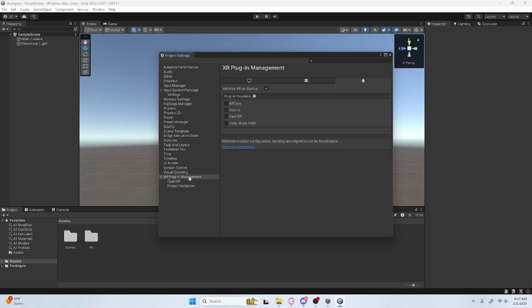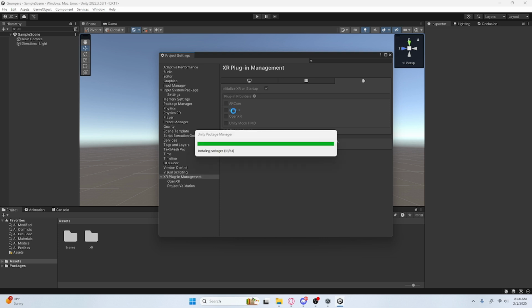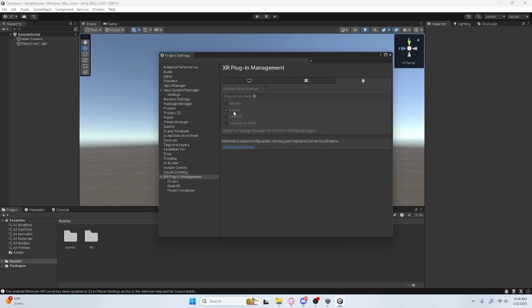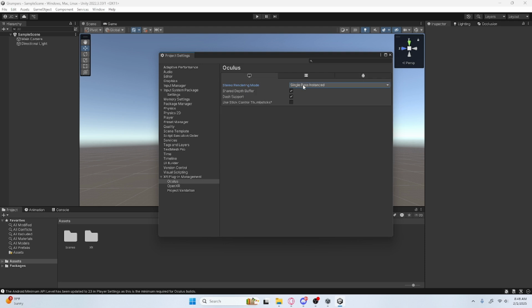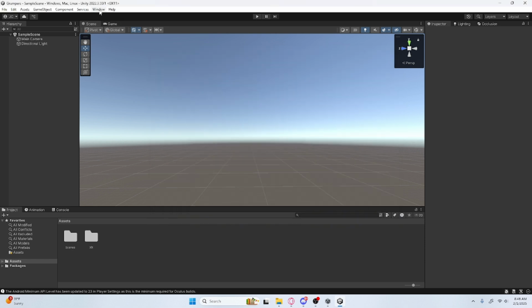And then click back on XR Plugin Management and click Oculus. You've got to wait for it to compile the script. Once it's done compiling, you're going to click Oculus down here. Where it says low overhead mode, you're going to select this box and change this to multipass. You're going to click the monitor and again change this to multipass. Okay, so now you can close out the window for now.